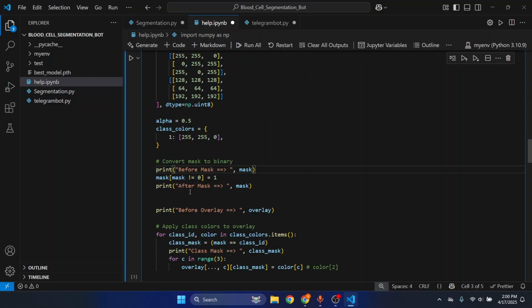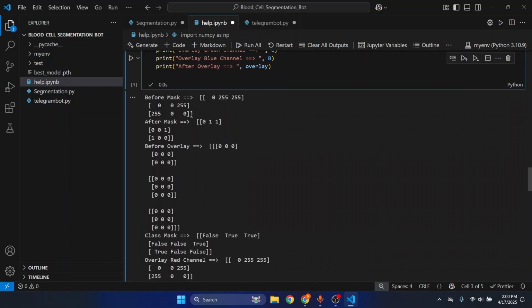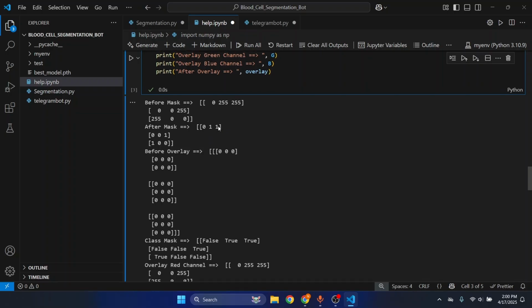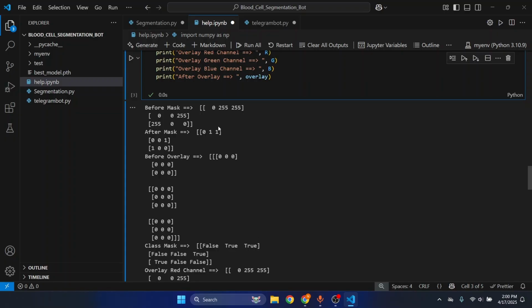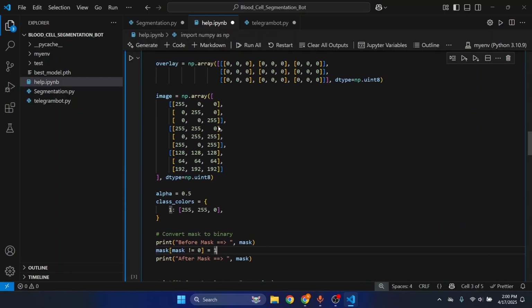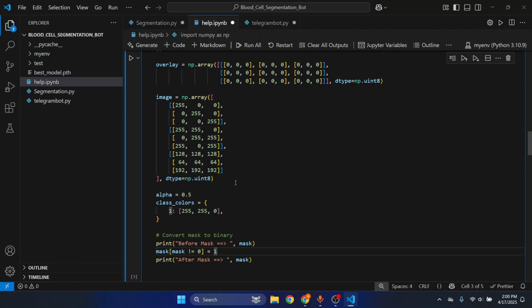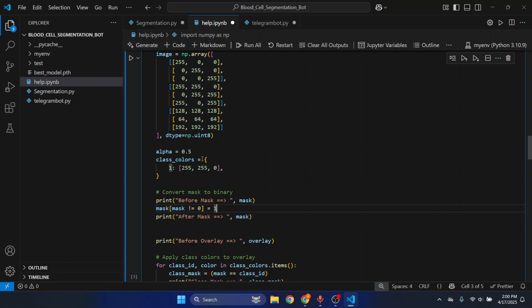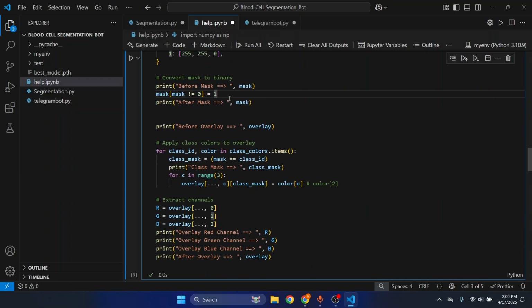And here mask not equal to 0 is equal to 1 means all the pixel values which are not equal to 0 are converted to 1. You can see that before, the mask is 255, but after using that line, 255 is converted to 1. We converted it to 1 because here 1 represents the portion where the segmentation class object is present, and we have only one class name, represented by one index value. So we have to convert all pixel values which are greater than 0 to 1.